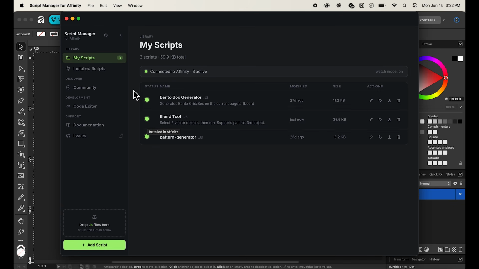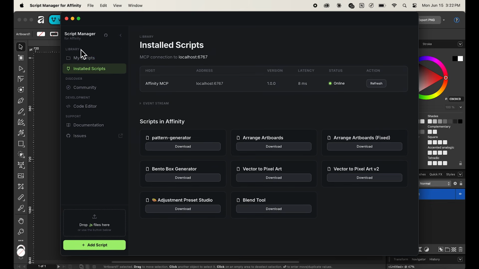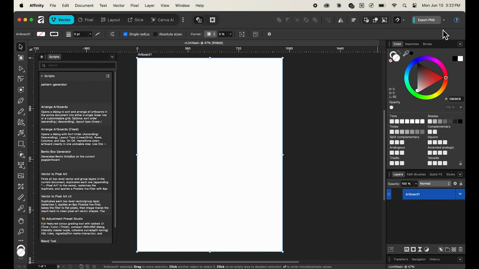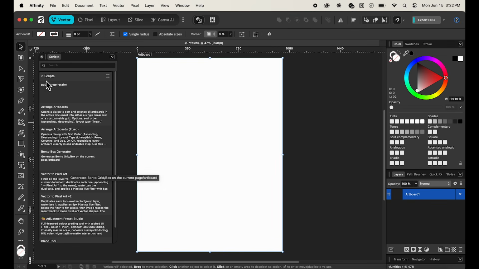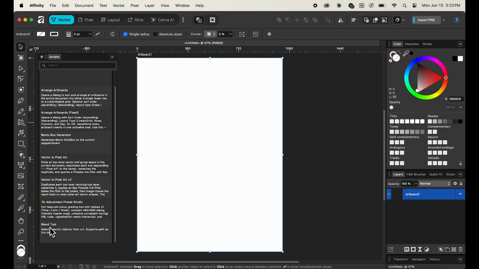Now the other section where we can preview the installed scripts is this particular option right here inside of the library. And if we look here, there is the blend tool available, which indicates that the blend tool script has been installed successfully. Now, in order to check it inside of Affinity, we can just go back to Affinity. And if we scroll below, you'll notice that inside of the scripts category, a new blend tool script has been added here successfully.